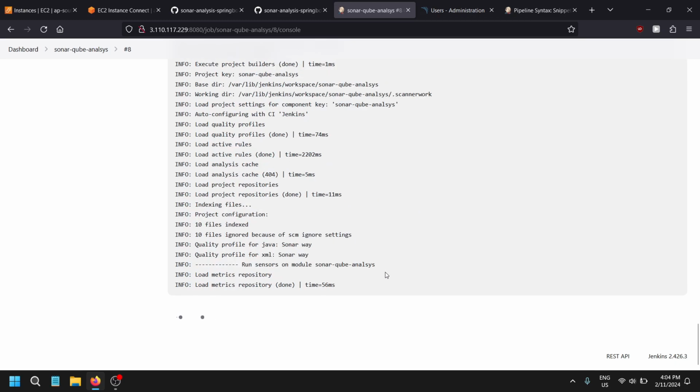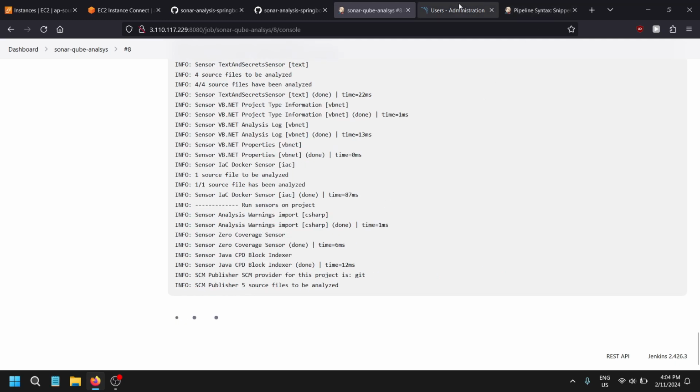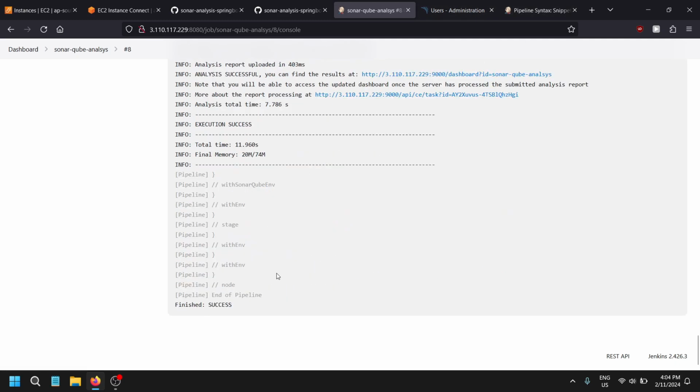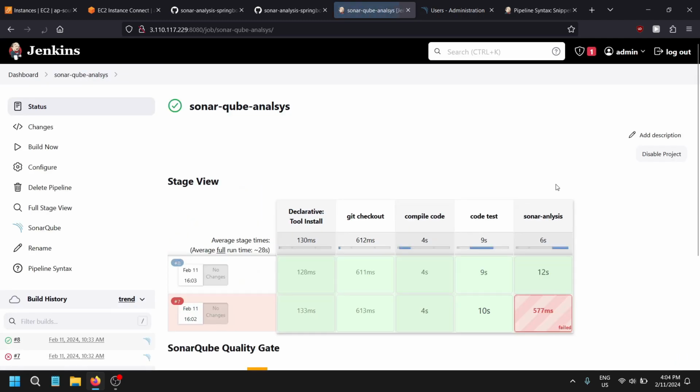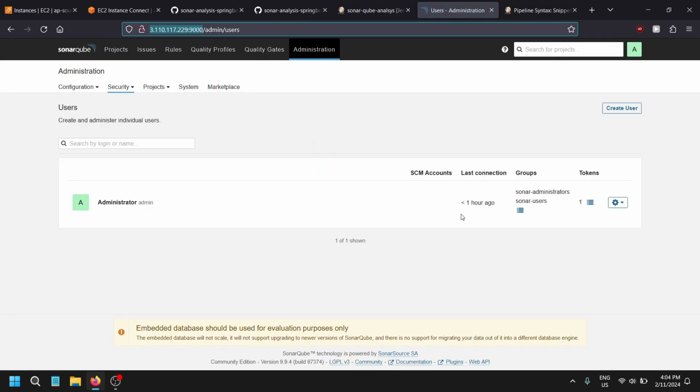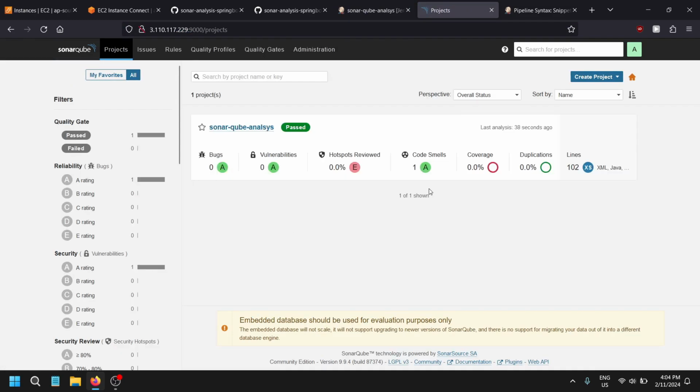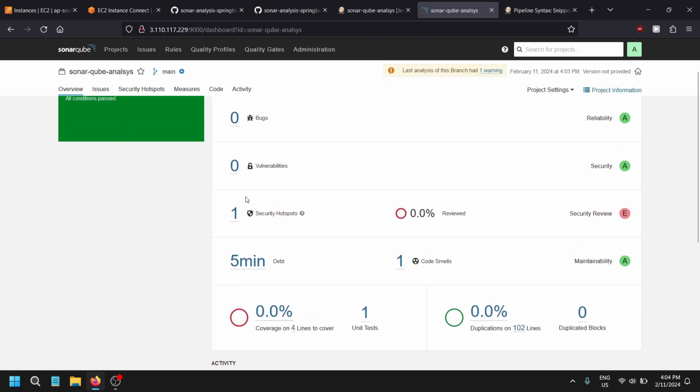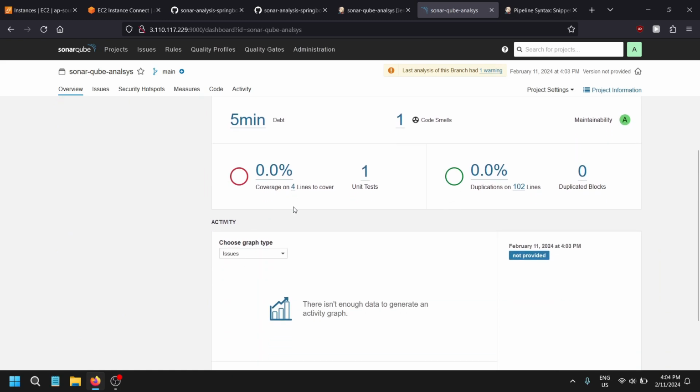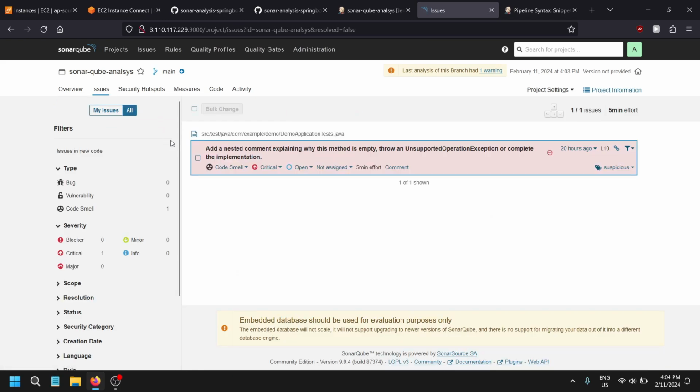Yes, succeeded. It was able to analyze with SonarQube. Success. Our pipeline succeeded. Look, it's all green. Once we refresh over here on SonarQube, we get our SonarQube analysis, and there is only one security hotspot, which means there are some issues. It is one issue with security, and it is critical.